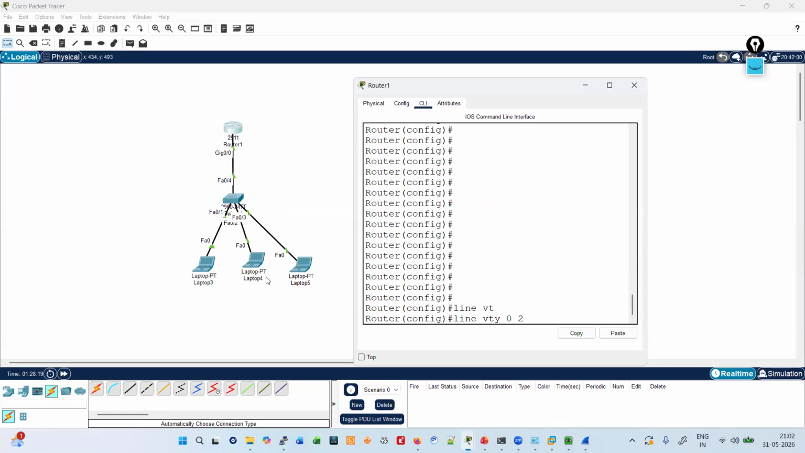Okay, so I have three devices. Imagine my requirement is that all the users have to access at a time. Otherwise, if you need only one user to access this router at a time, specify like this. Now I don't want to use the password. I'll say no login. And okay.